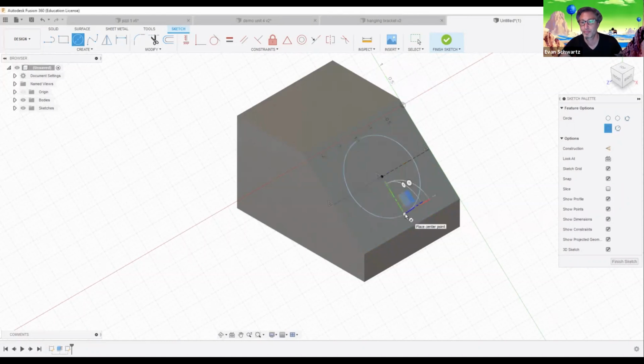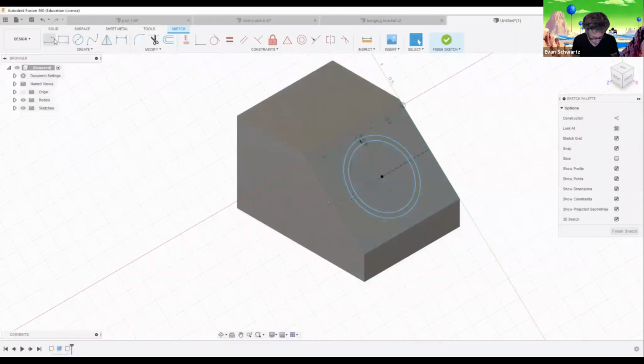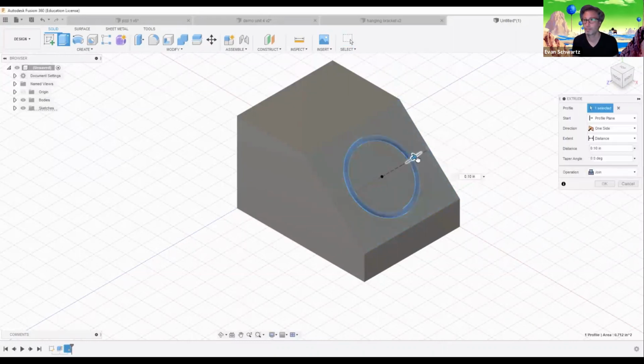and we can offset that circle slightly. We'll do this as a -0.25. Perfect. And then we'll finish this sketch and extrude this out slightly. We can bring it out 0.875.